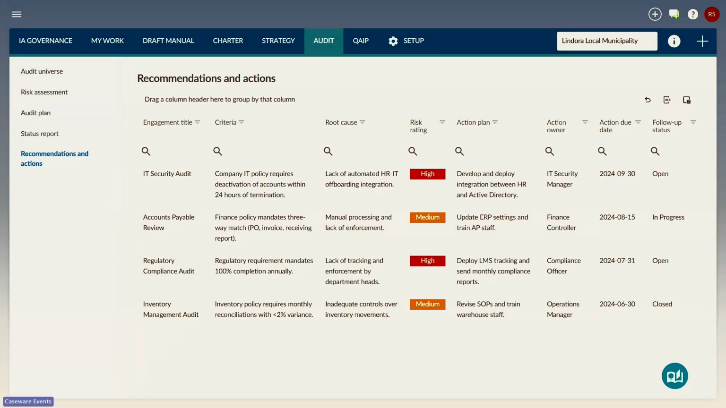Finally, we've got our recommendations and actions page on the audit module. And here you'll find a consolidated list of all actions arising from your engagement. Each action is clearly tracked with details like the engagement title, your root cause, and the action plan for that recommendation or finding. You also can specify who's the owner of this action, a due date, and then finally your follow-up status. This really ensures accountability and follows through on every recommendation. It helps your organization move from insight to improvement and ultimately to sustained value.